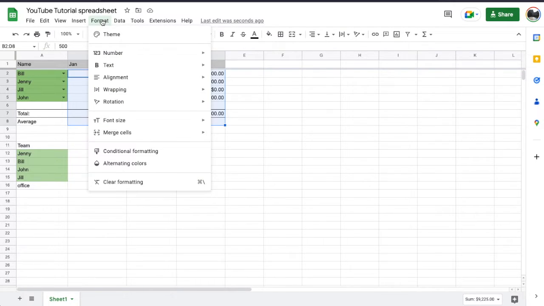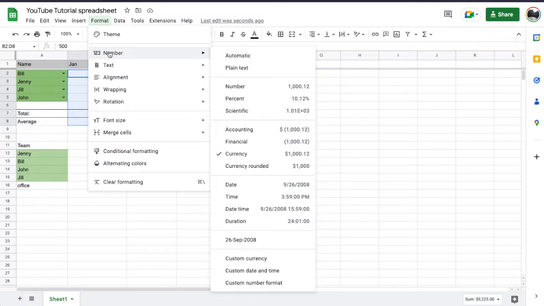I'm gonna click on this, and as you can see, we have a number option. Now, right now, these are just in currency, but as you can see, we have an accounting option right here. You also have a financial option that you can use. Again, I like accounting, it just cleans things up a little bit.